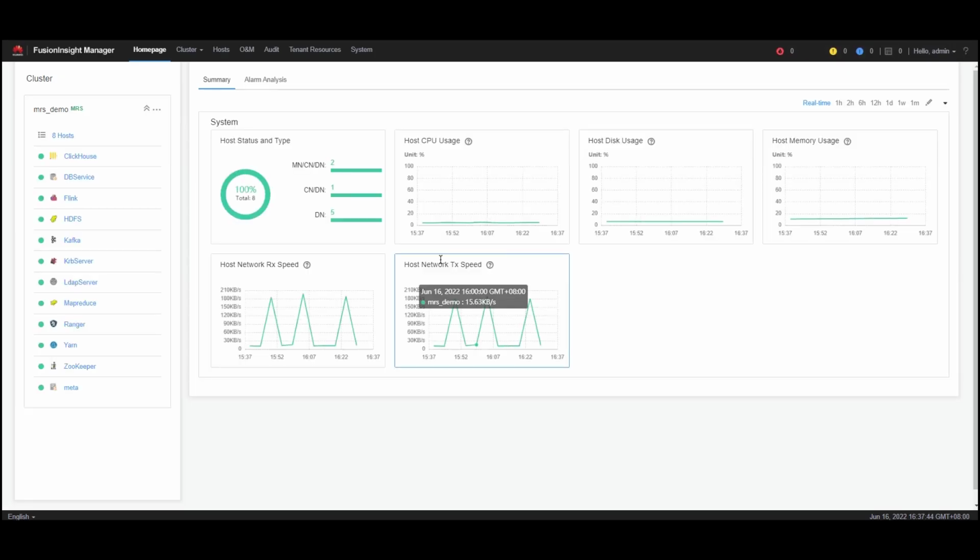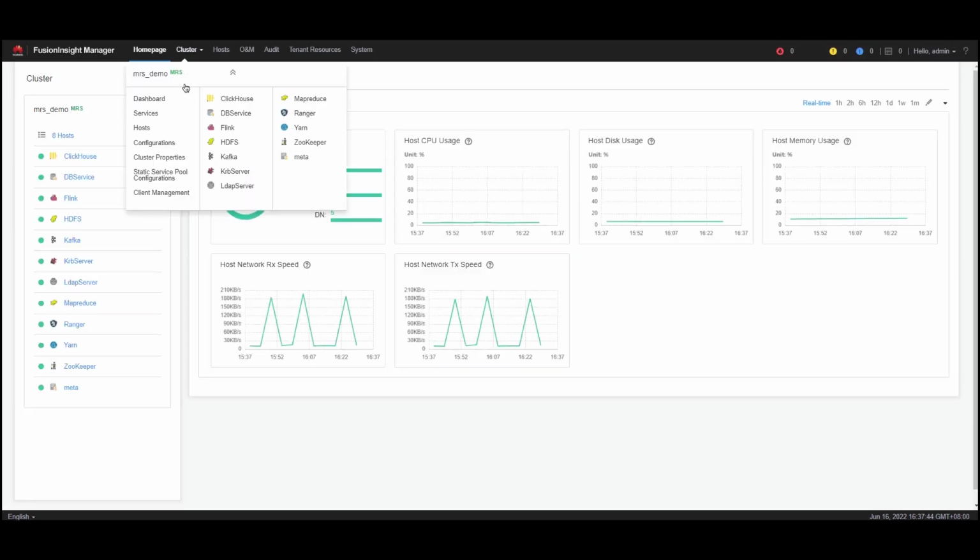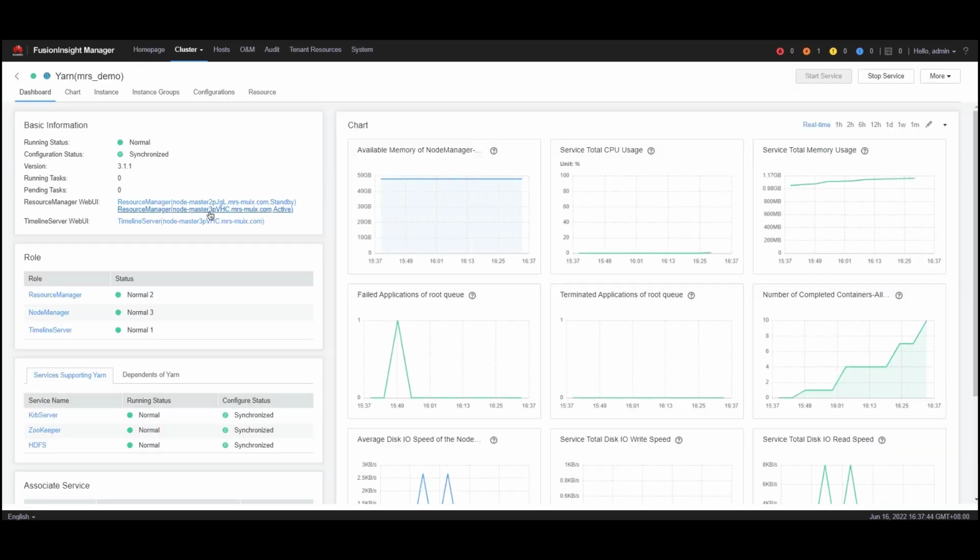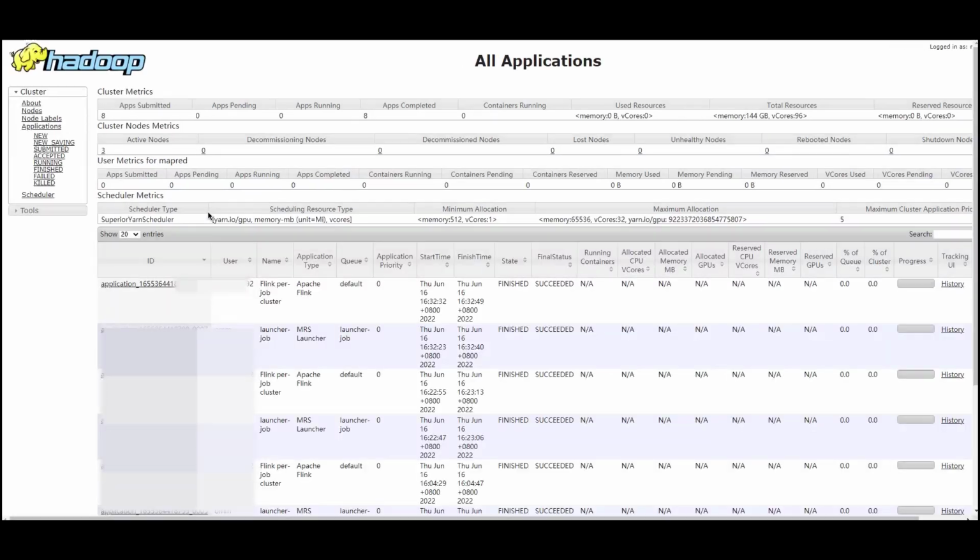On FusionInsight Manager, choose Cluster, Services, Yarn. On the Dashboard tab page that is displayed, click the link next to Resource Manager Web UI to access the native Yarn Web UI. On the All Applications page that is displayed, choose Applications on the left, and you can view the job running status and run logs.